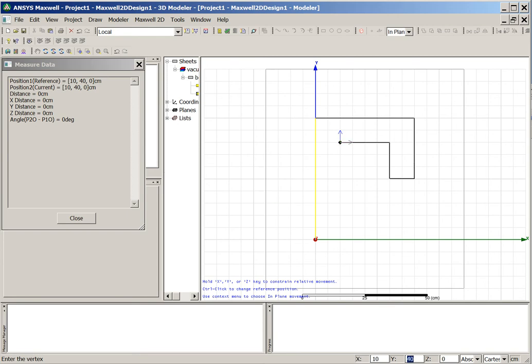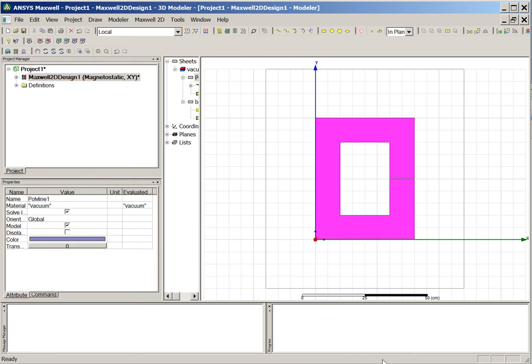40, 10, 10, 30, 10, tab, 30, 24.9, 40, 24.9, tab, 40, 0. And now I go back to the origin at 0, 0, and if I hit enter again, that's going to terminate the shape. So it's a rectangle with a hole in it and also a little gap.